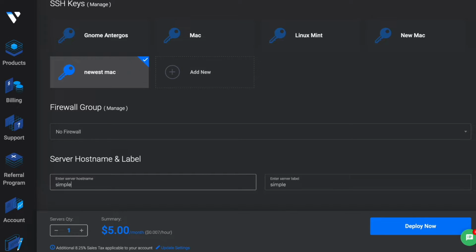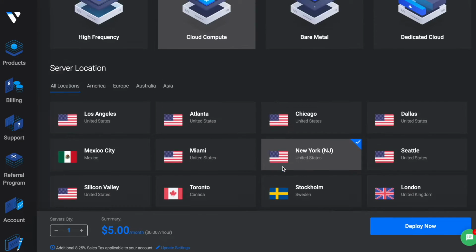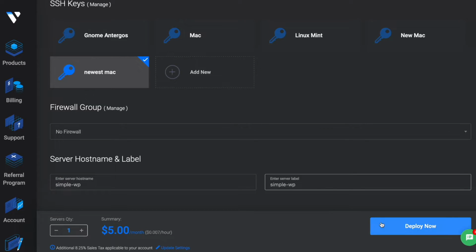And then for the host name, I'm just going to call this simple WP and leave it at that. You can call this basically whatever you want. It's just the name of the server. And then the server label is just the label you'll see in Vultr, so it could help you organize your servers a little better. What's nice is you can have a different server label than a host name. But yeah, once you finish that, you're pretty much good to go, and you can click deploy now.